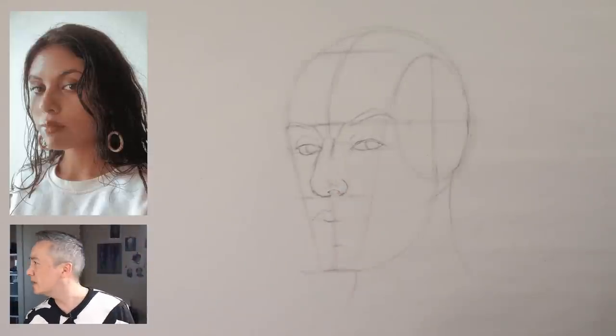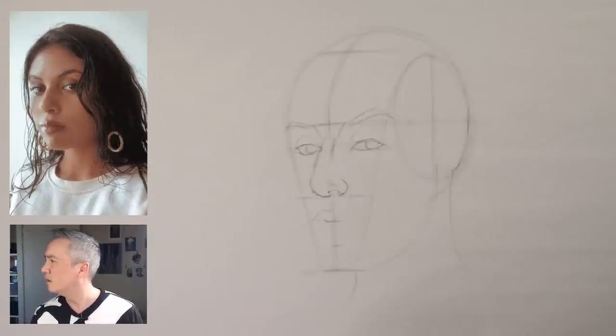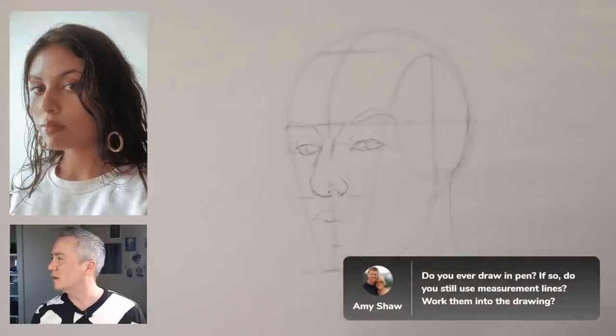Erase this a couple more times. This is a really good question. So Amy asks, do I ever draw in pen? If so, do you still use measurement lines, work them into the drawing?